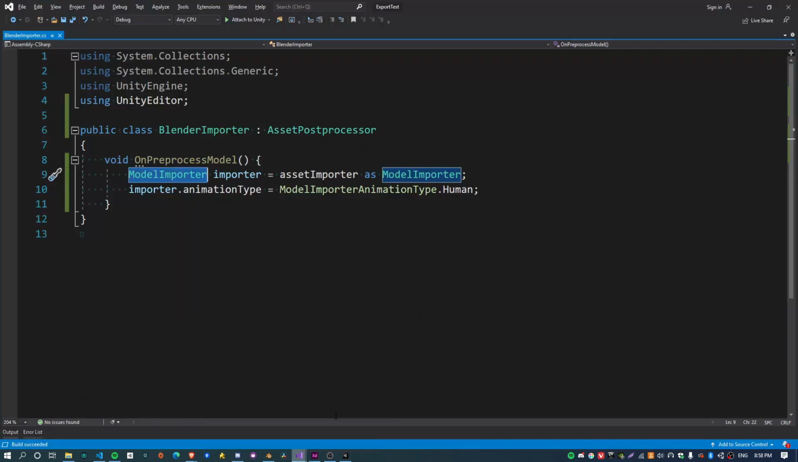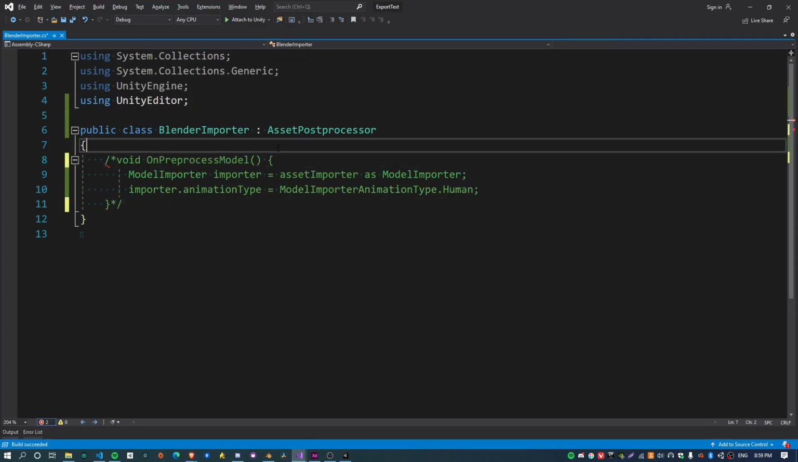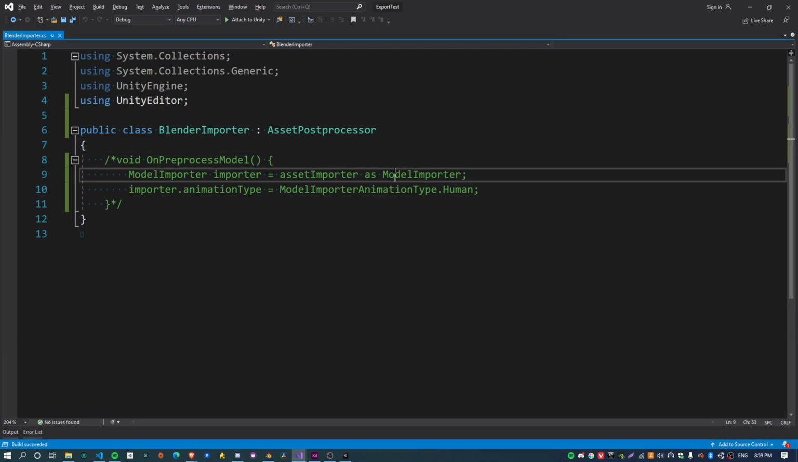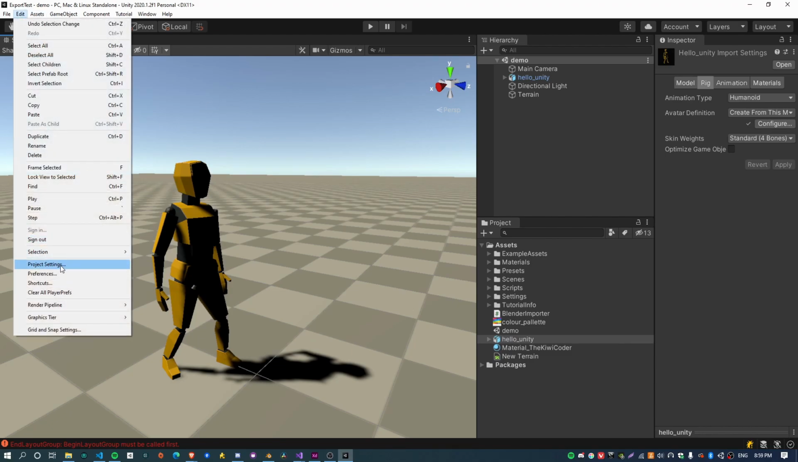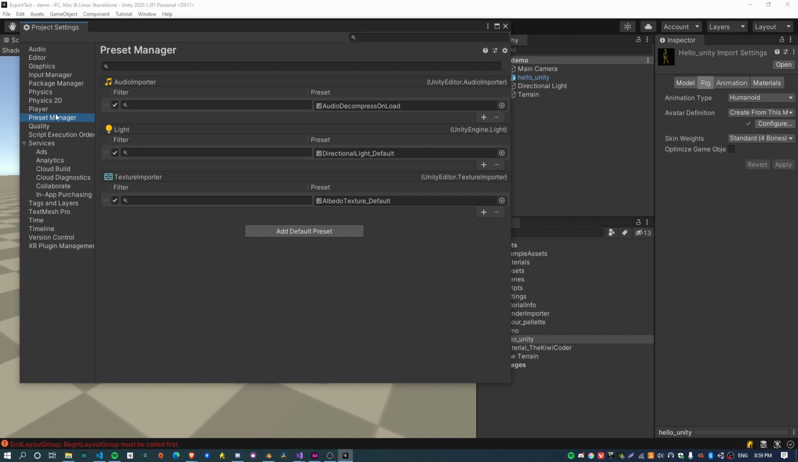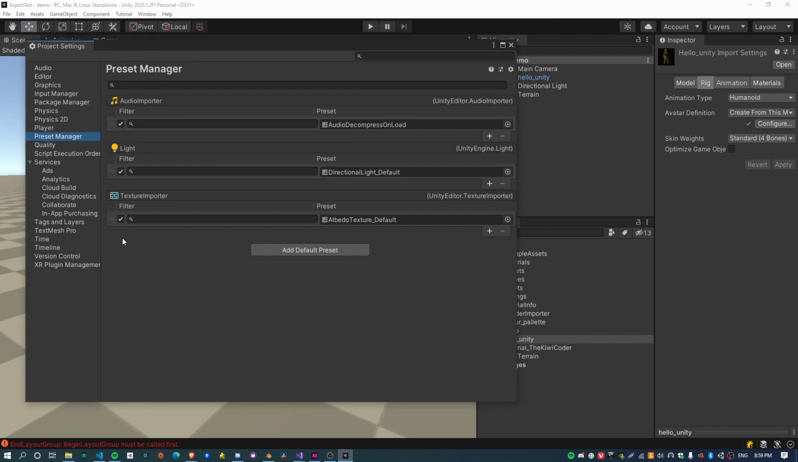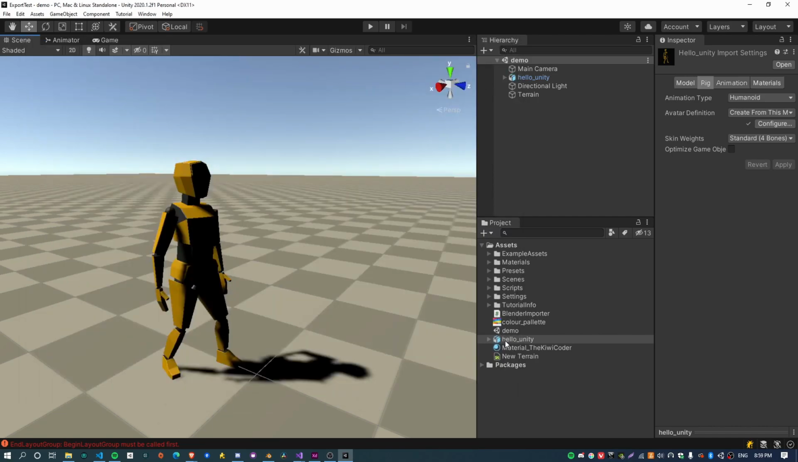So I'm just going to delete this, or I'll comment it out. And what we're going to do is select the FBX file, and we're going to use the Preset Manager. So let me just show you that. It's under Project Settings, Preset Manager. So in here, you can basically assign presets to different asset types when Unity imports them. So to do that, we need to basically create a preset for the model importer.